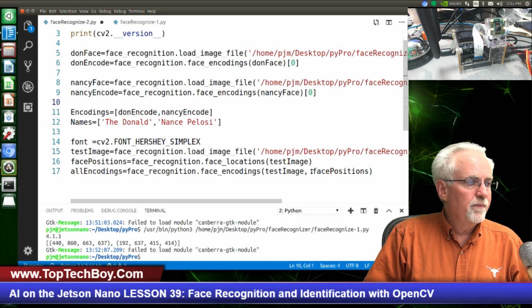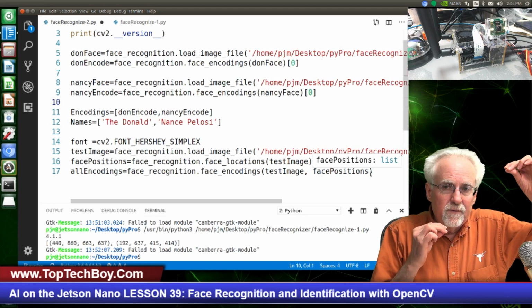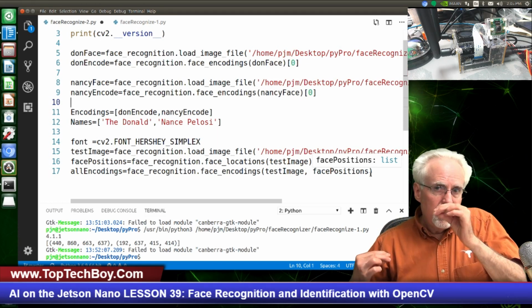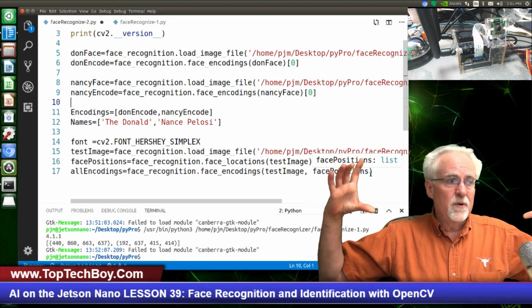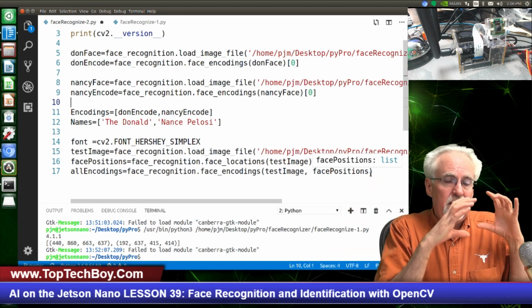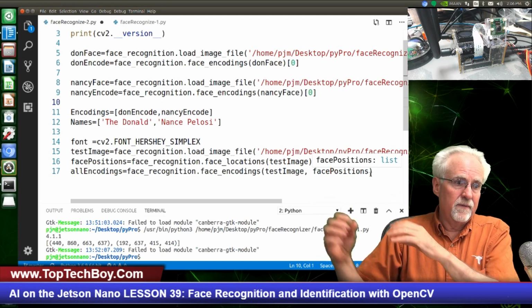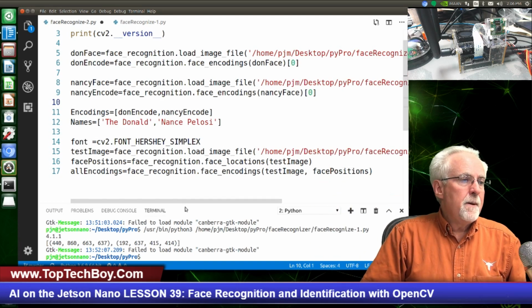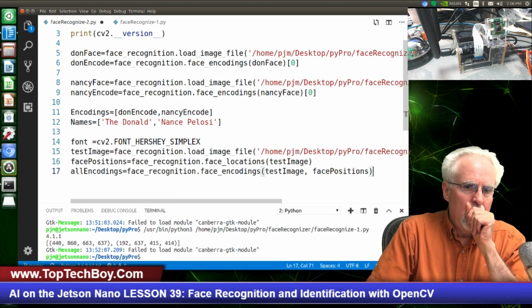And where do we look? We look at face positions. So it looks at each one of those positions, creates an encoding. Next position creates an encoding. Next position creates an encoding. So this array of all encodings has the encoding of the first face, the encoding of the second face, the encoding of the third face. Pause and make sure you understand that.